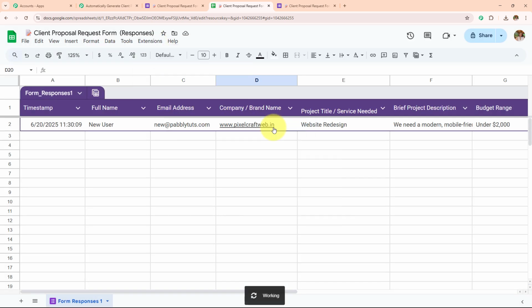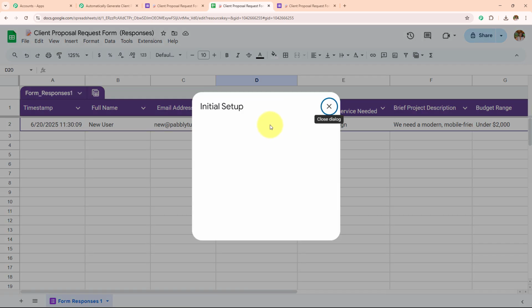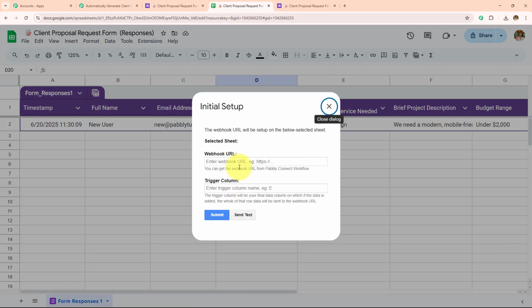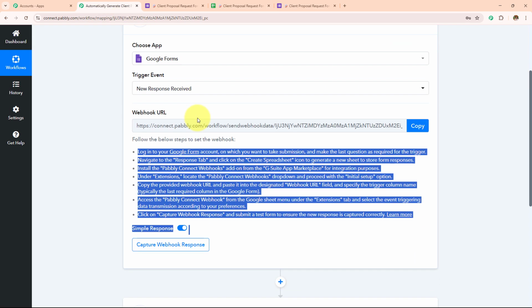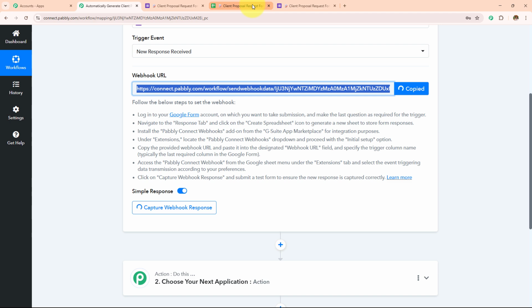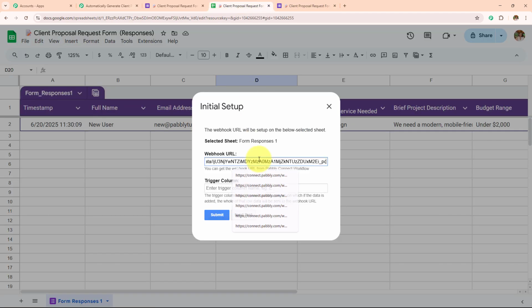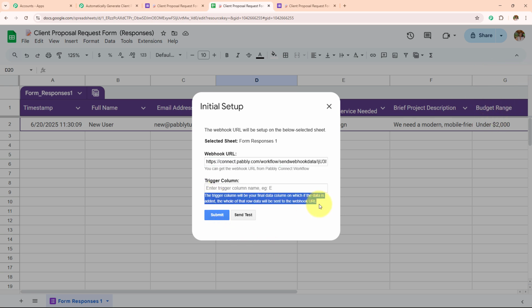Now after you install this, it will start appearing over here, and from here you have to go towards this initial setup, and a box will appear where we need to enter the webhook URL and the trigger column. So this is the same webhook URL which I provided in my Pabbly Connect workflow. So I'm going to copy this webhook URL and paste it over here, and then I need to enter the trigger column. So the final data entry column means the trigger column. Here it is written, the trigger column will be a final data entry column on which if the data is added, the whole of that row data will be sent to the webhook URL.